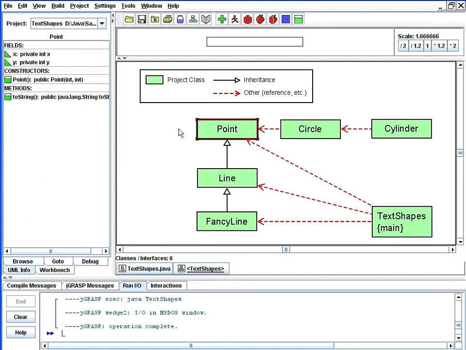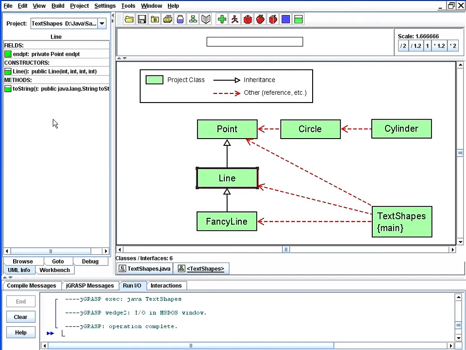So class Point here, for instance, has fields, private instance variables X and Y. Fields are just another name for the instance variables that jGRASP uses. Its constructor is right here. It's a Point constructor that is public and takes 2 integer arguments, and it's got a toString method as well. If I click on Line, we see that class Line has a private instance variable endpoint. That's where the composition worked. It's of type Point and it's private. And it has a 4-argument constructor taking 4 ints and its own toString method as well.